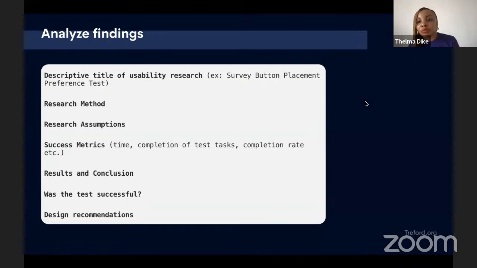Next is research assumptions. Research assumptions has to do with what are the assumptions you had before getting into this test? Or maybe I had 30% of users are able to complete these tasks, or 100% of users are able to complete these tasks. So you attach all of that there. Then success metrics. So time, completion of test tags, completion list, you add all of that there.